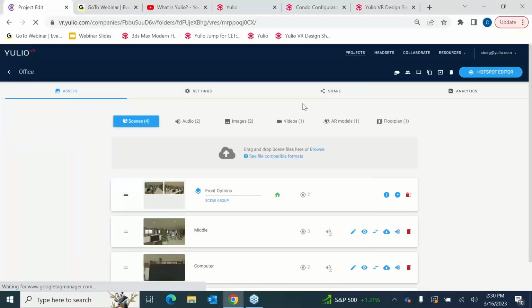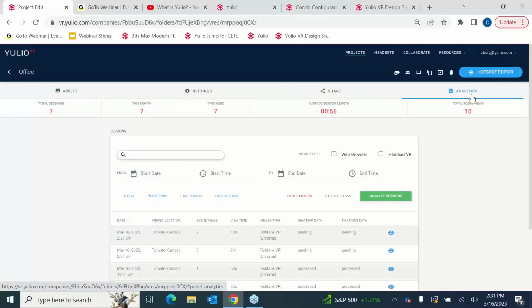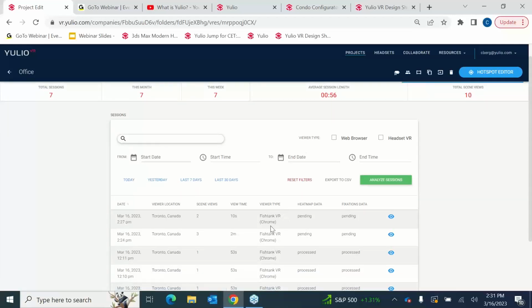So one of the other 4 tabs that you have here is your analytic tab. So I'm going to go ahead and click that. This gives you the data on the total number of views, each unique view, and breaks it down for you. So you can see the date and time, location, and how long was spent looking. You can use this tab to better communicate with clients, gain insight, and better understand how and when clients are engaging with your project. So as you can see on the viewer type, it just says Fish Tank VR. This just means that it was viewed on a computer.